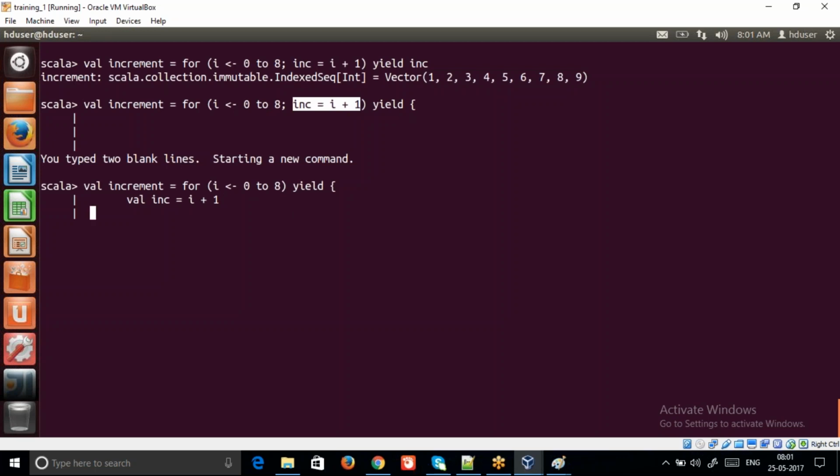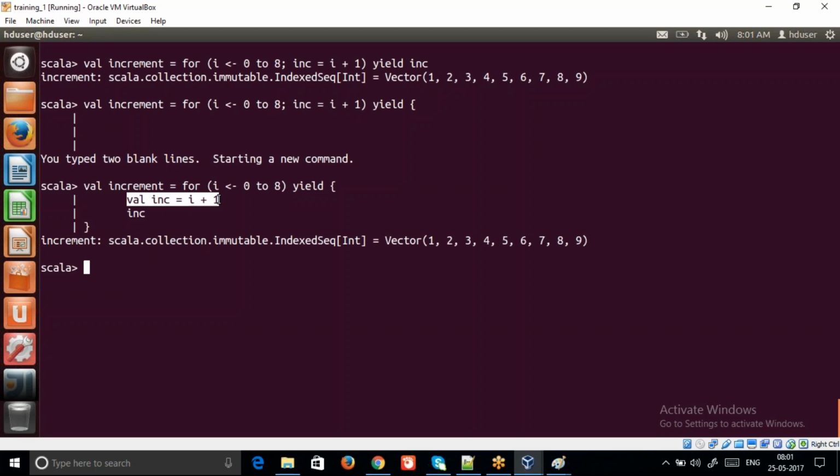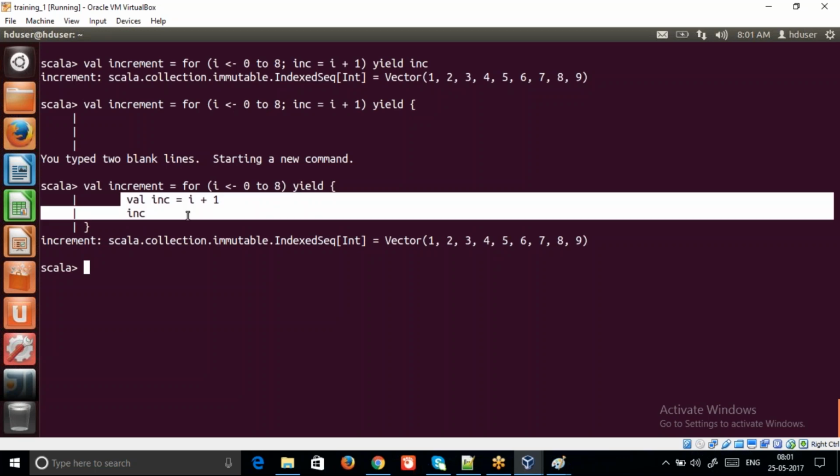Then we know that if the block of expression contains only an assignment as the last expression, nothing will be returned. So we have to specify the identifier as the last expression. Only then will the value of that identifier be returned. If you only have the assignment, nothing will be returned in that case. Then it will have a collection of parentheses. So this is how these things can be achieved in the body of the for loop.